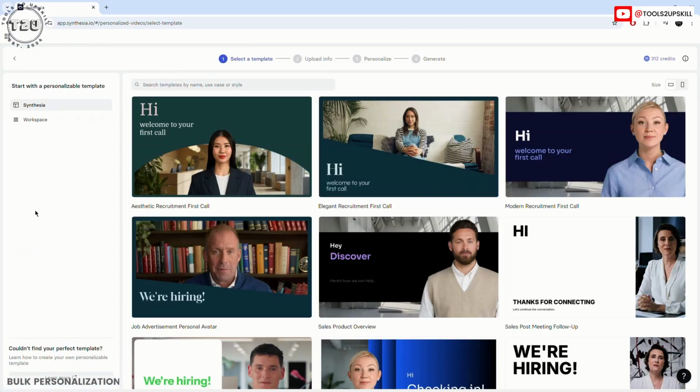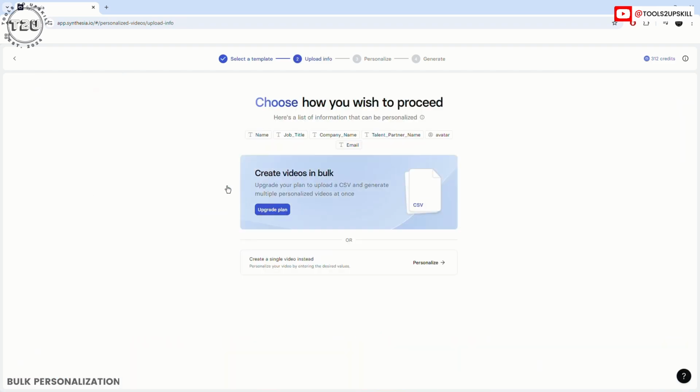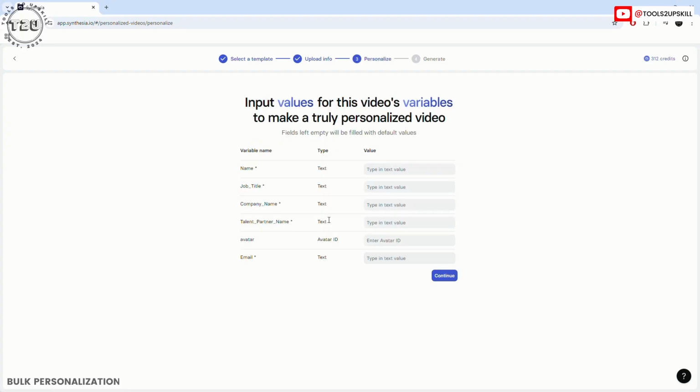Bulk personalization. Okay. Now, what you can do is you can select any template, click on personalize. You need to have premium to create videos in bulk, but let me show you how personalization works for a single video. Okay. Now, these are variables which are there in the template that we just selected. And you can type in your name. Let's say T2U. Job title, video content creator. Company name, T2U. Talent partner name, T2U.